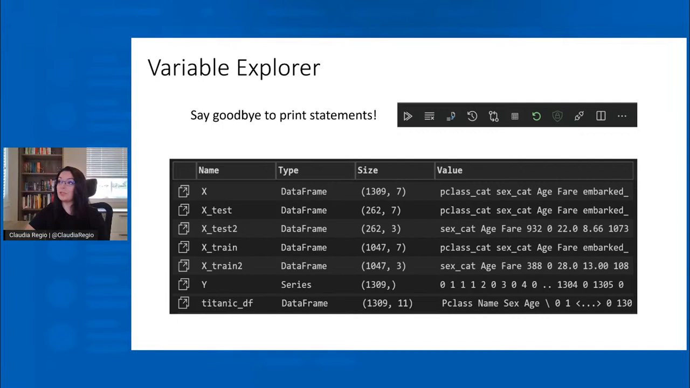You can access the Variable Explorer through the notebook toolbar by clicking on this grid-like icon. And what that's going to do is pop up on the bottom of your canvas. As you can see, we have the name, we have a type, we have the size, and we have a preview of the value in this variable.